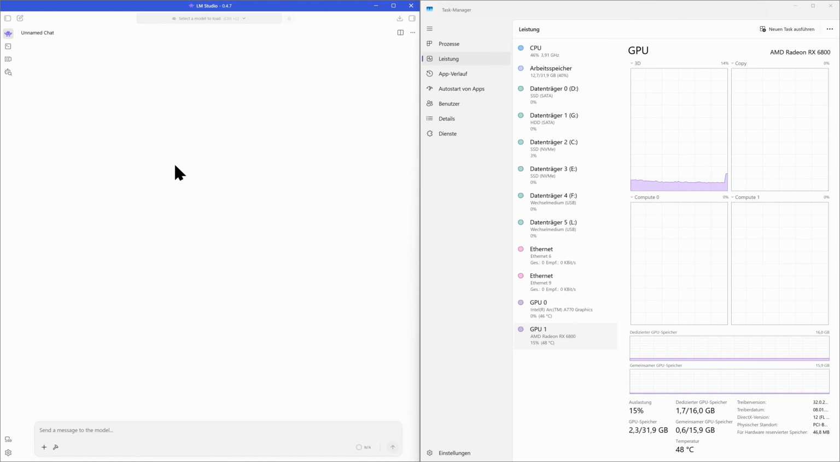I'll be using Qwen 3.5 as the demo model throughout this video, as promised in the comments. What you see here is LM Studio on the left and the Windows Task Manager on the right. That combination is what we'll be working with throughout this video, so you can see exactly what each model does to memory in real time.